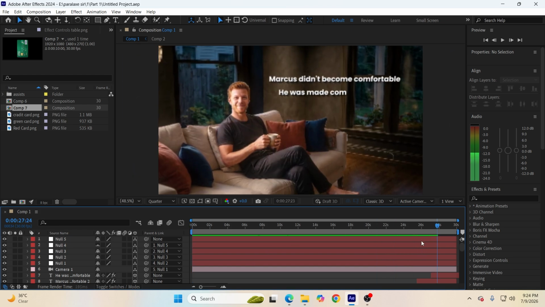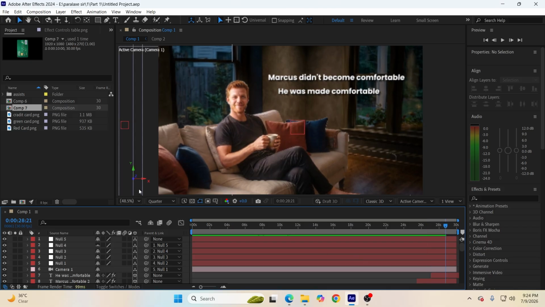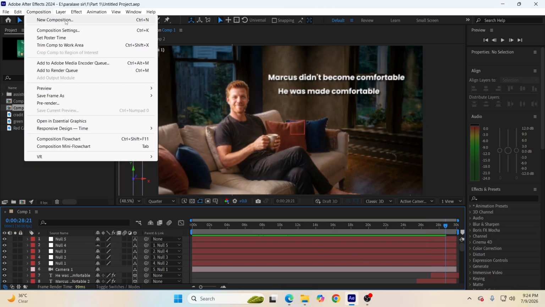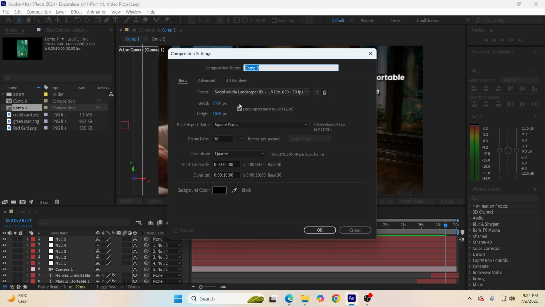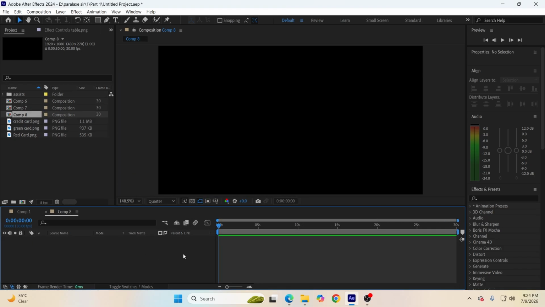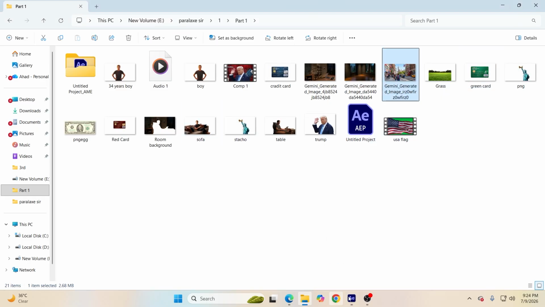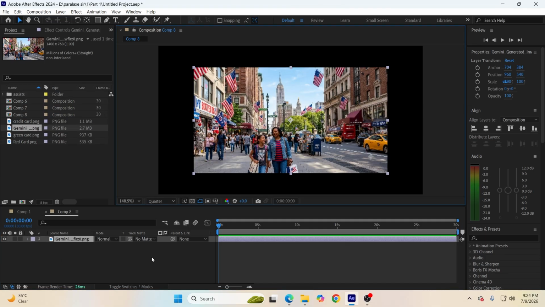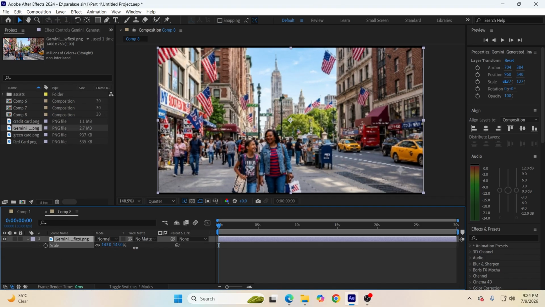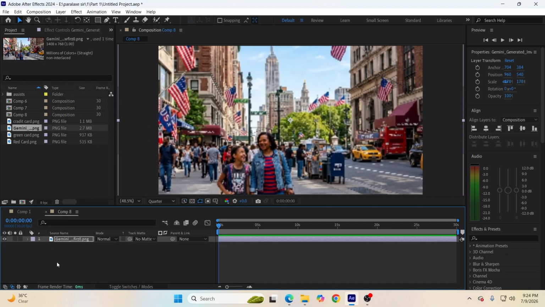Also, we will need a new composition. In composition settings, 1920 by 1080, frame rate is 30, duration is also 30 seconds. Now we will add a background and scale up, and we will also need a USA president picture and scale up.